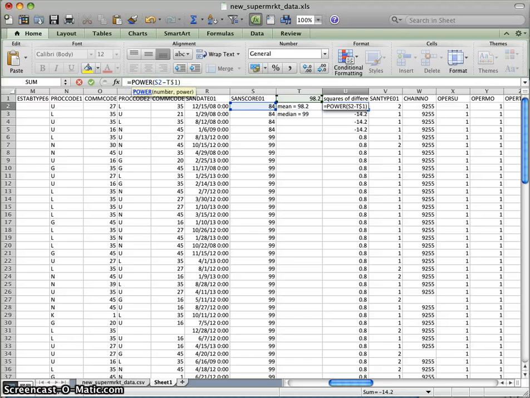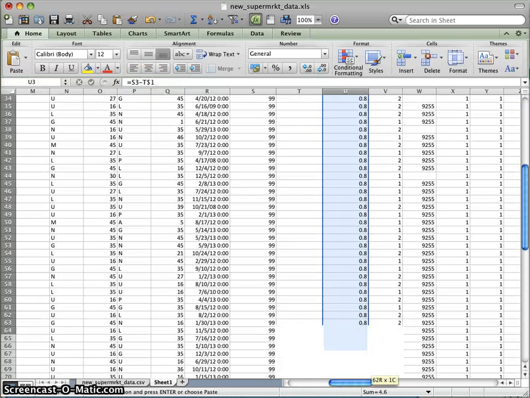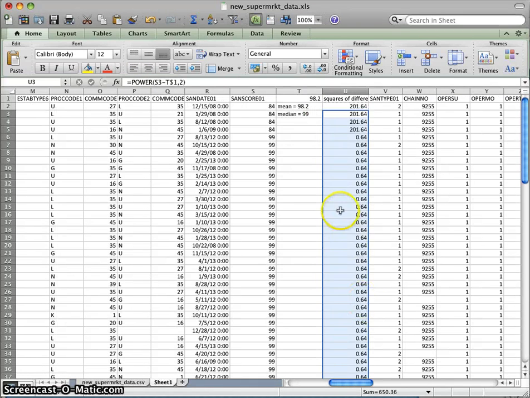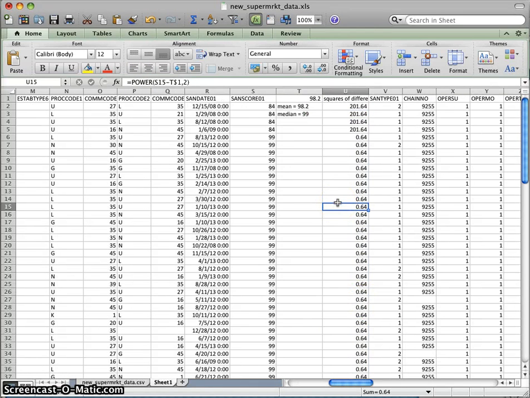So there's a power function. And you see as I start to type this, it gives me a little helper text. So what I want is the power of S2 minus T1 to the power of 2. I want that difference, and I want it squared. And again, obviously I don't have to copy it all the way down twice. I could have just done it the one time. So then I'm going to put that in there, and I see that's the square of the difference between my value and the mean.